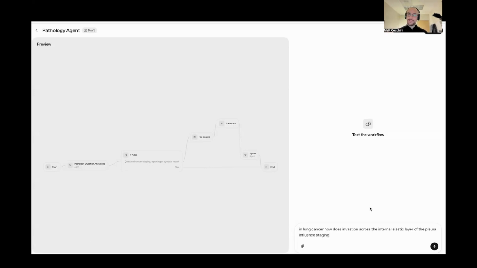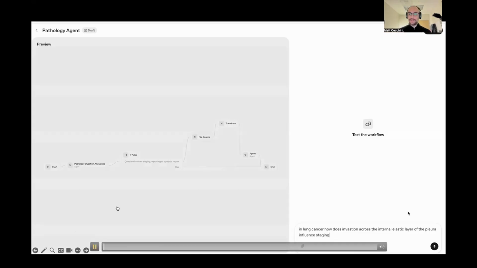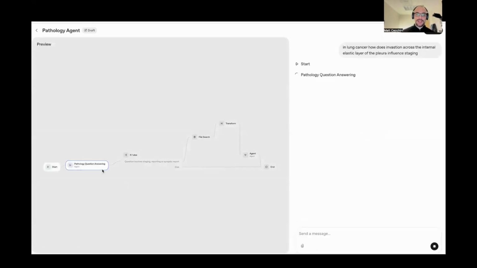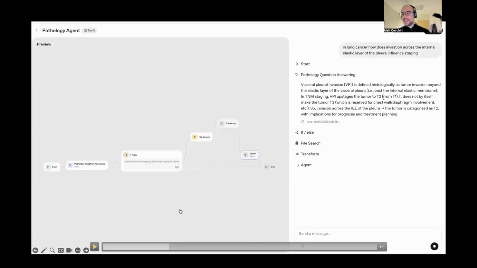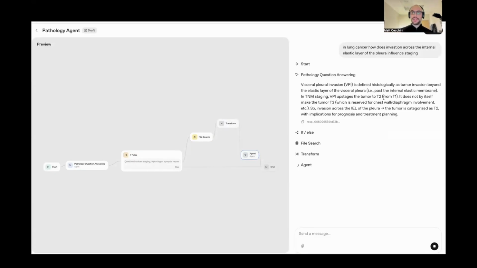If a lung cancer invades just through the internal elastic layer, how does that influence the staging? The first thing here is it's going to run that query just through GPT-5. And then the answer you're going to see here is actually wrong. It tells you that it upstages it to T2. This is an example that even these GPT-5 level models can still get really specific things wrong, and this kind of limits their use in a lot of these sensitive medical applications.